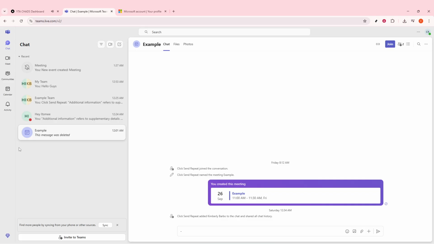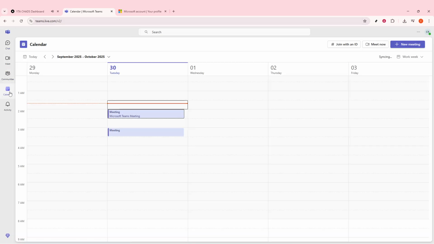First, let's walk through how to find the meeting ID from the Teams calendar before your meeting even starts. Begin by opening your Teams app. Once you're in, look towards the left side and click on the calendar icon. This will display all your scheduled meetings. Now select the meeting for which you want the ID.